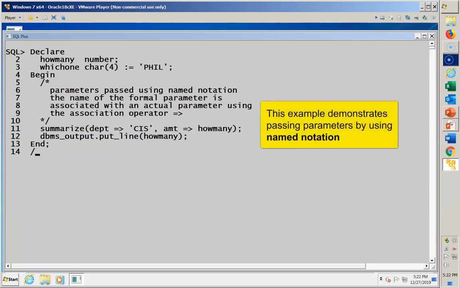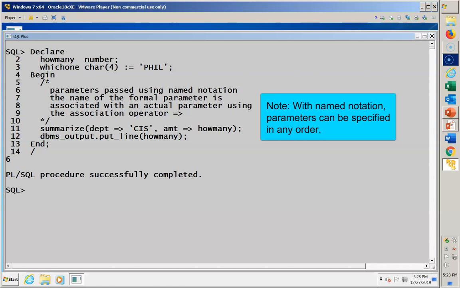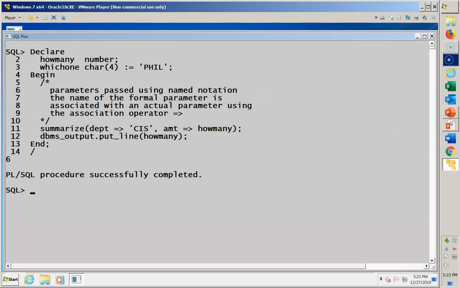With named notation, we put the name of the formal parameter and then this equal and greater than combination, which is referred to as the association operator, and then the actual parameter that we will associate with the particular formal parameter. So what we're doing in this example is associating CIS with the input parameter named department and associating this local variable how many with the output parameter called amount. And when we run this, we get the value of 6 because there are 6 rows in the CIS department.